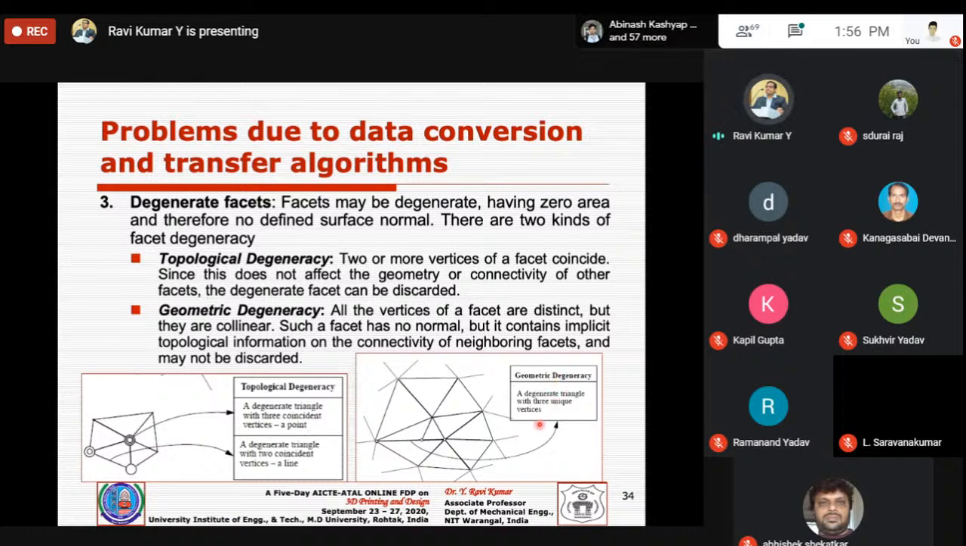And you have geometric degeneracy also. The other way around, you have three vertices, but all three are collinear, so they do not form a triangle but a line. But you cannot remove this edge or any one of these edges, because you may lose the connectivity of these triangles. So there may be some degeneracies in terms of geometry or topology in the STL file.